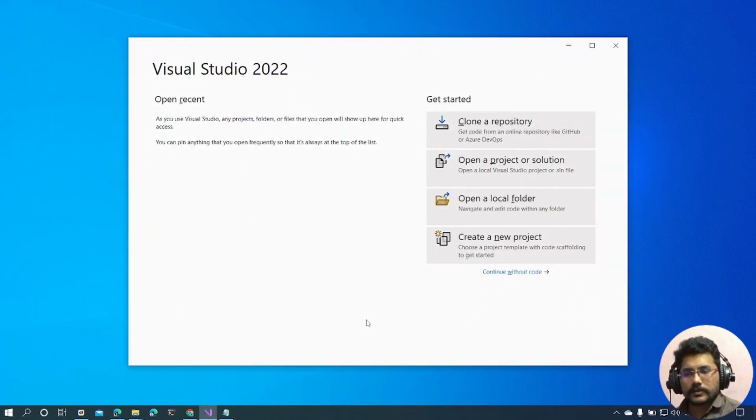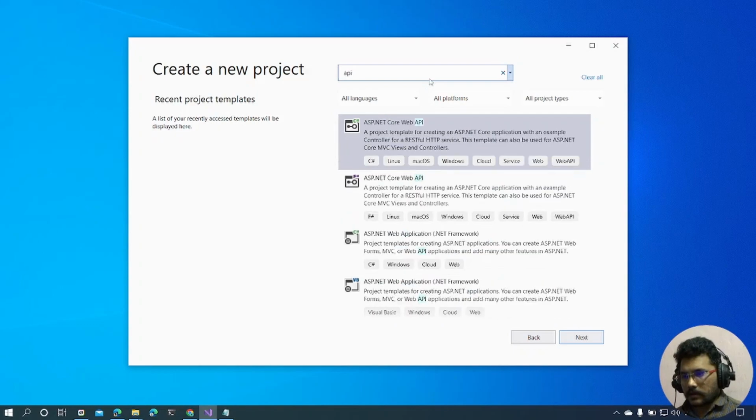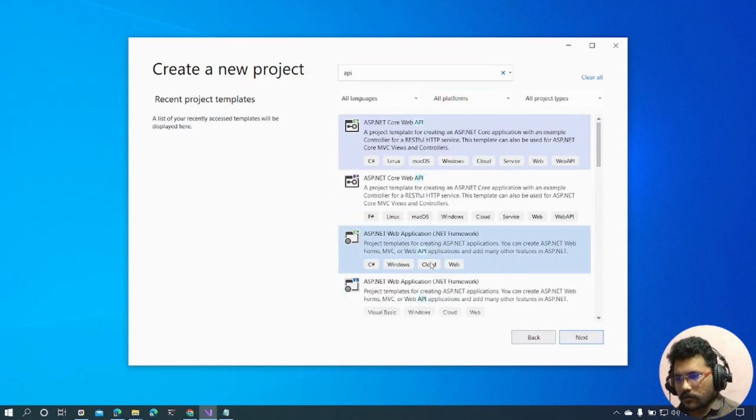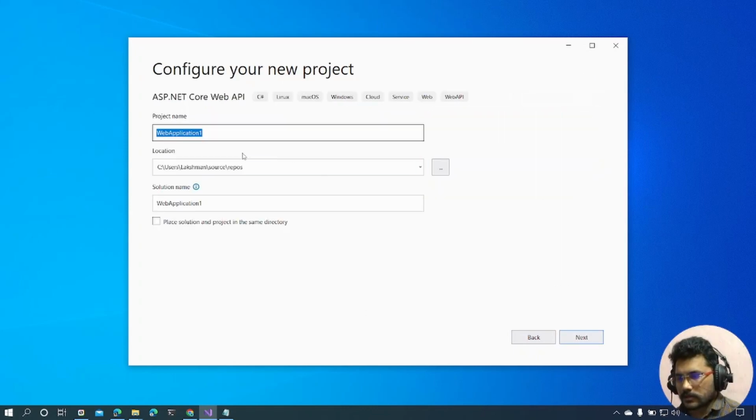Let's create our first project, a .NET 6.0 API. So this is Visual Studio 2022. If you click, you will have a lot of options. Now what I'm going to do is search for API. You can see a lot of options here. I'm going with .NET Core Web API, C Sharp. Check for it. This is C Sharp, and this is F Sharp. Select C Sharp and click next.